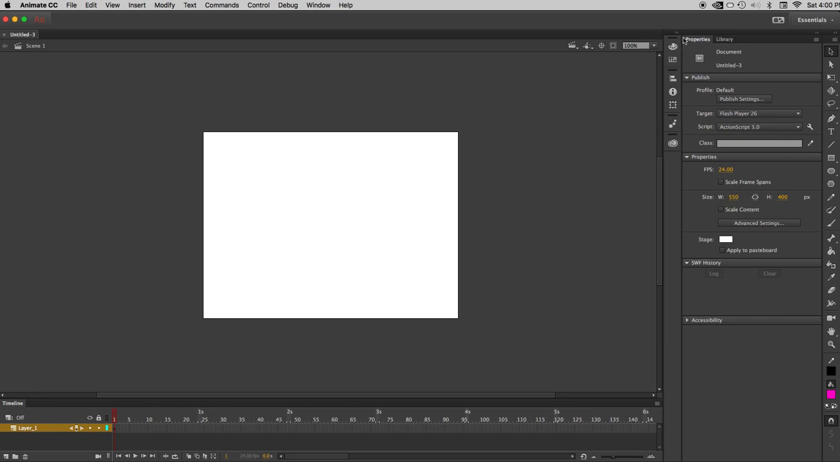If you look on the properties box, this big box here on the side, you'll see that it does have a size of width and height for your stage, and you can change that if you wish. Okay, so the first thing we're going to do is I'm going to make something to animate.